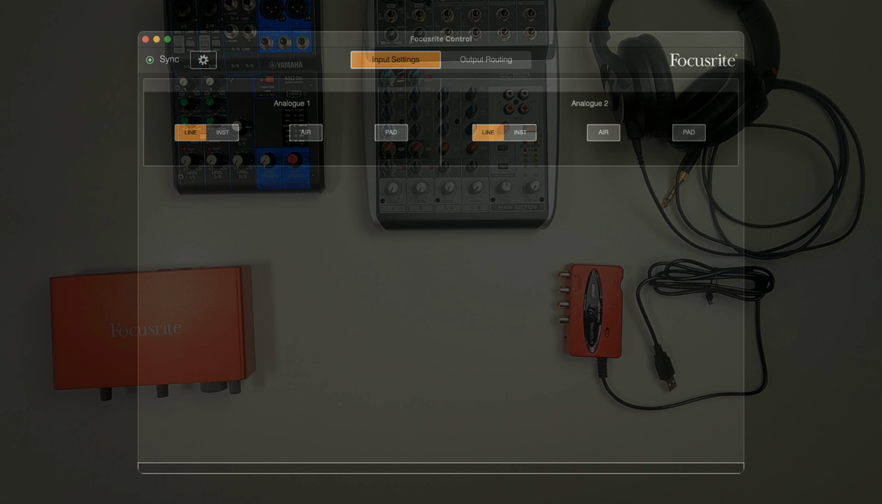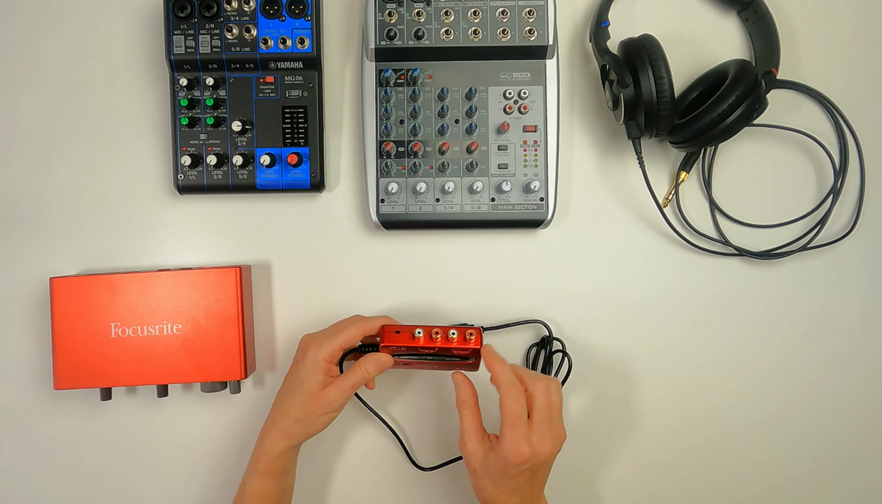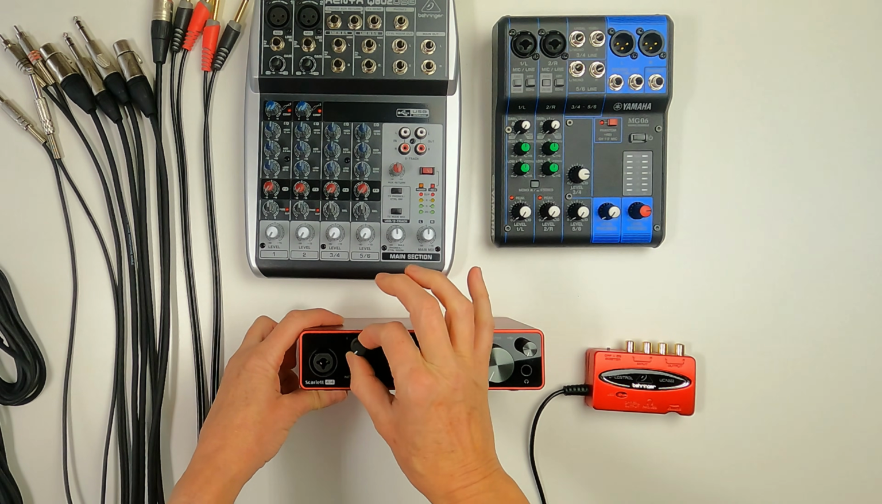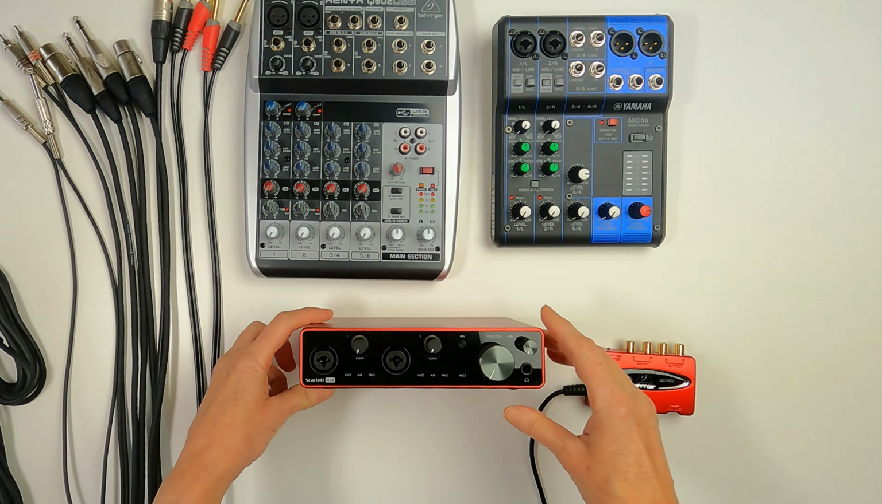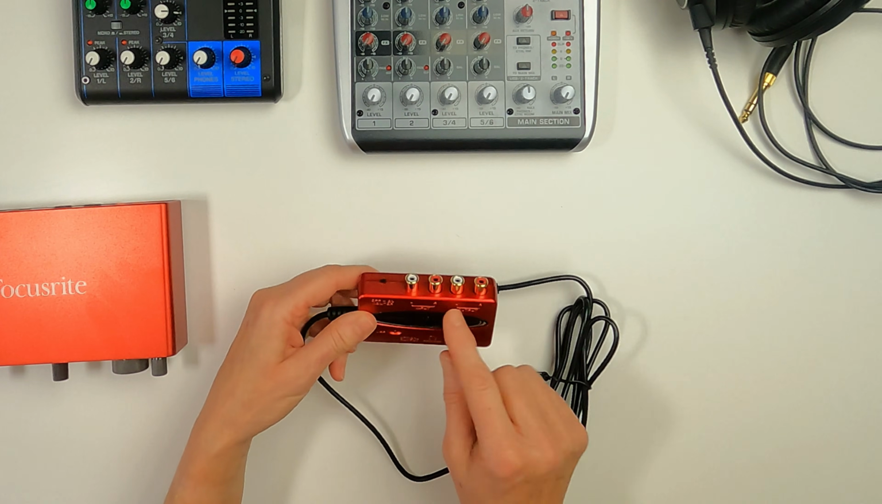By way of comparison, this simpler Behringer U-Control only has line inputs, so there's nothing to do there. Begin with the gain knobs turned right down as I have done here on the 4i4. The Behringer U-Control has no onboard gain adjustment. I'll come back to this later when I look at how to set your recording levels.